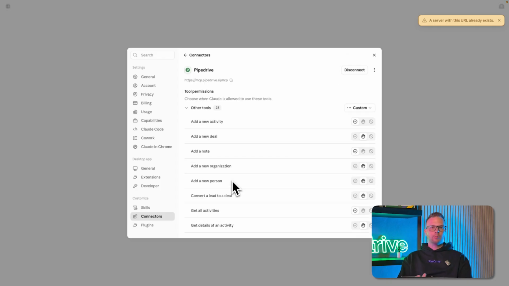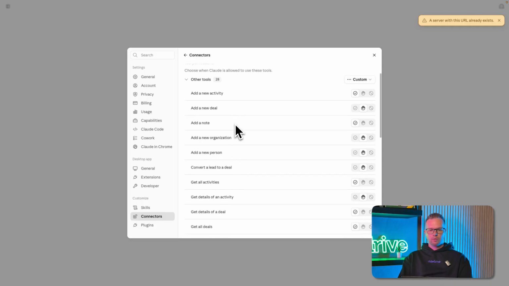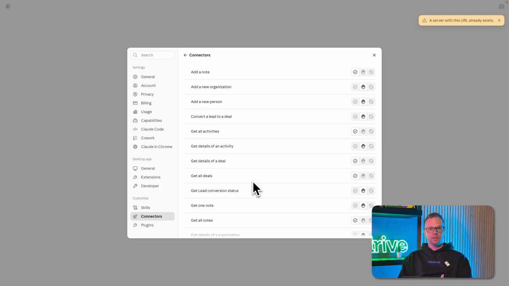How does it work after that? Now we have Pipedrive connected, and the AI can draw and retrieve data directly from your Pipedrive. What it can do and what it is capable of can then be seen in the details of the connected connector. So we can see that it can add activities, it can add new deals, it can add notes, it can add organizations, people, it can work with all deals by downloading their list and other things.